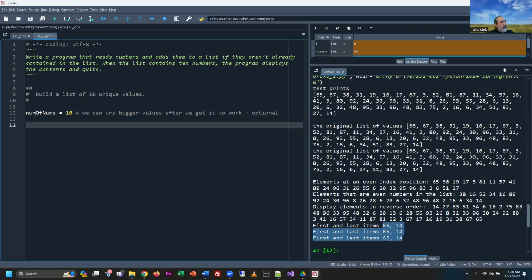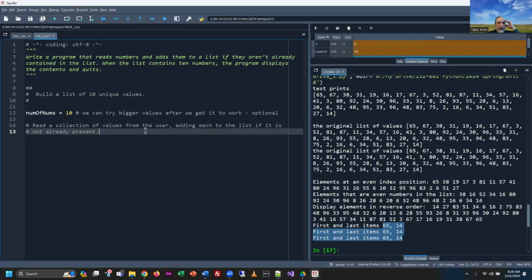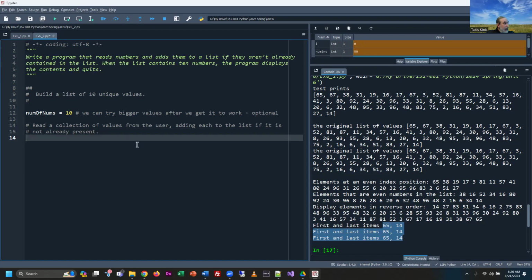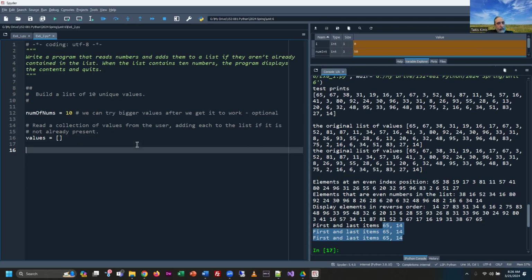The next thing is the command from above. So I'm just going to paste that. Read a collection of values from user, adding each to the list if it's not already present. So, all right. Well, you know what? We need a list. So let's create one. Let's use the same name we did before. We'll just call it values, square brackets. It's an empty list. Now will come the while loop.